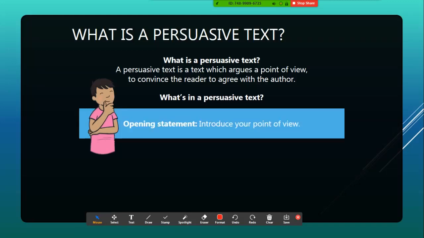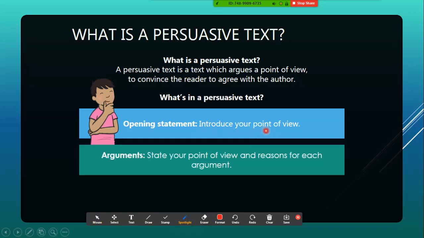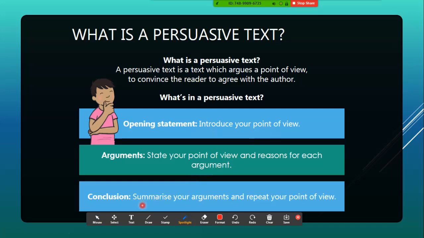So what I should do: an opening statement, an opening sentence to introduce my point of view. Second, arguments. We should state my point of view and reasons for each argument. I should tell them why I need it, why I want it, why I will fight for it. Conclusion: the end of my paragraph should be summarizing my point of view and repeating my point of view, that I want this one.